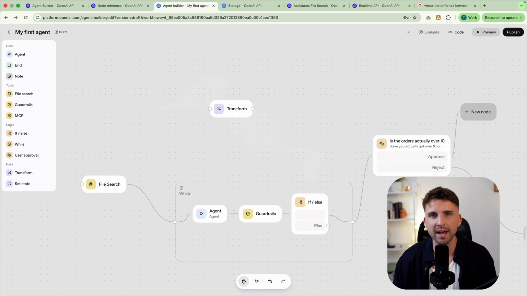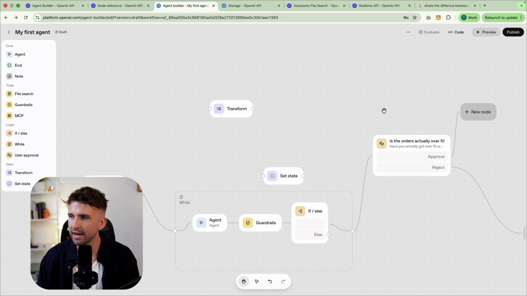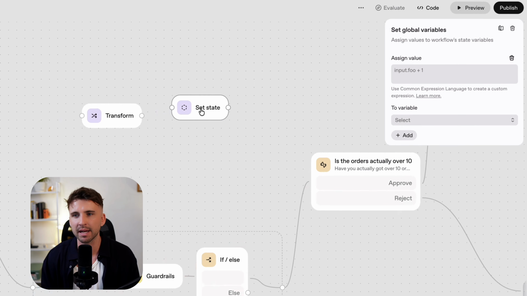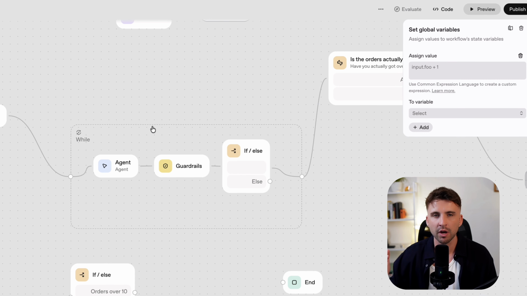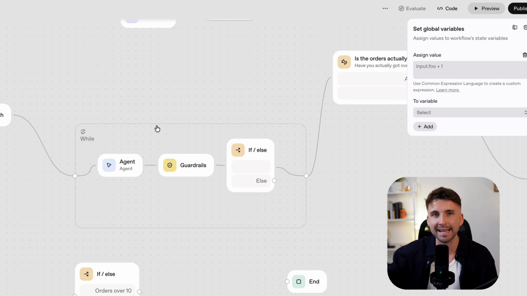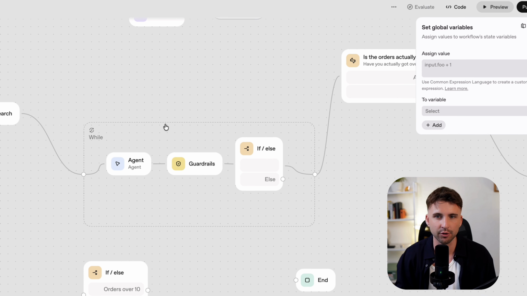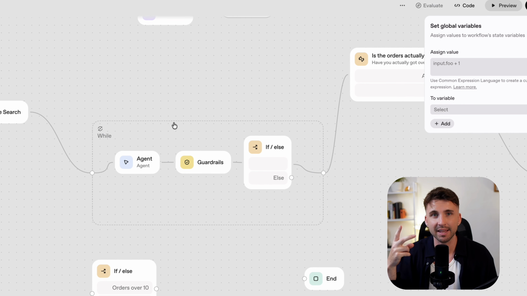And the last one we have under the data section here is set state. Now this one again could be quite complicated to get your head around if you're not used to understanding this sort of stuff, but imagine it as you're setting some sort of variable and you can manipulate that. An example would be, let's say the loop that we talked about before, this while loop, we obviously want to understand how many times it's gone round the loop. So when it first starts, it's at 0. Then when it loops once, the count will now be 1. Then when it loops again, the count will be 2.